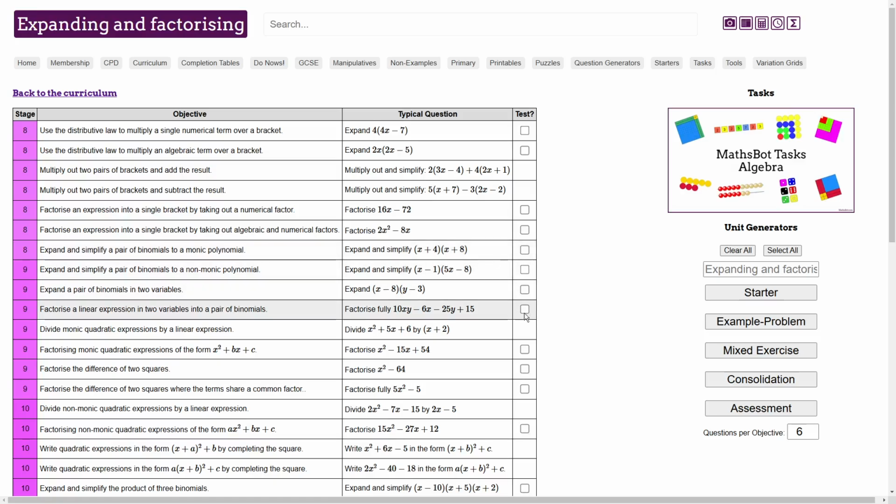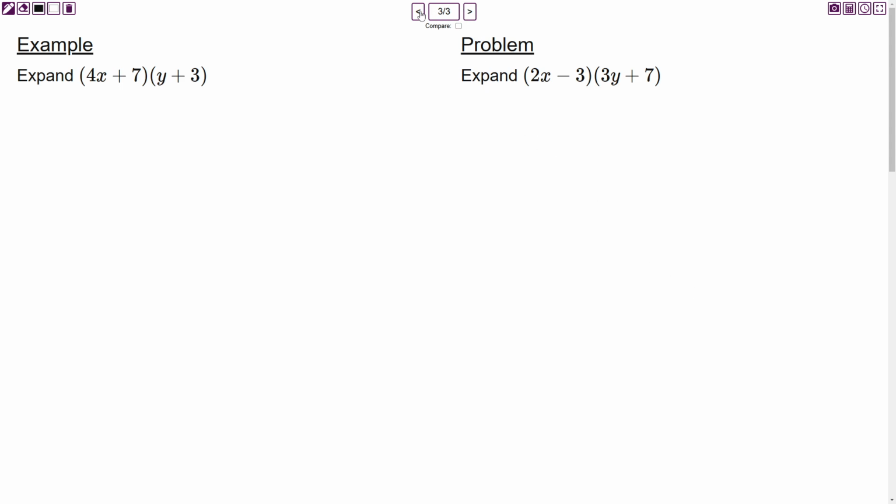And often when you're teaching a lesson, you might get through 2 or 3 typical questions or objectives in one lesson. So you can now select 3 of them and then just press example problem. And then you can work your way through these questions just by using these little arrow buttons here.